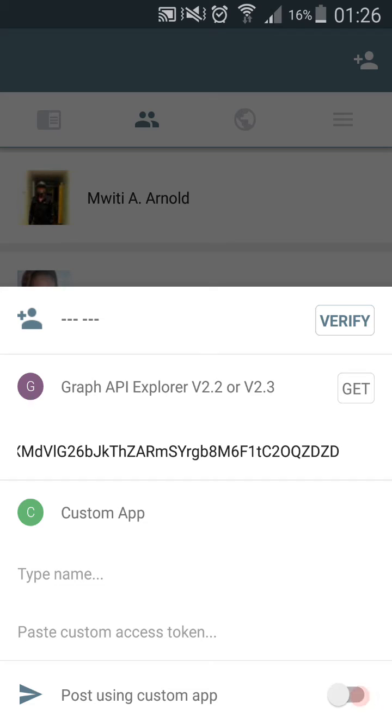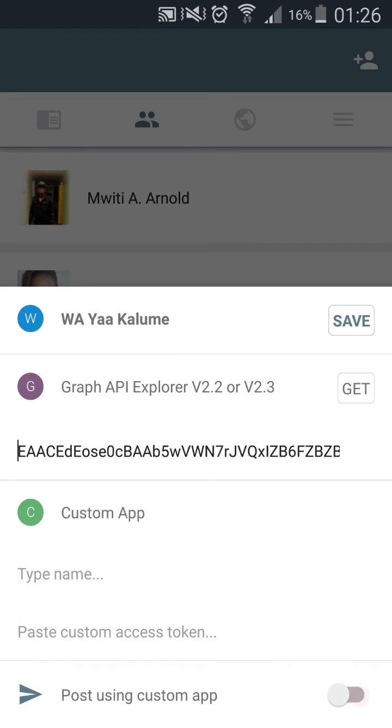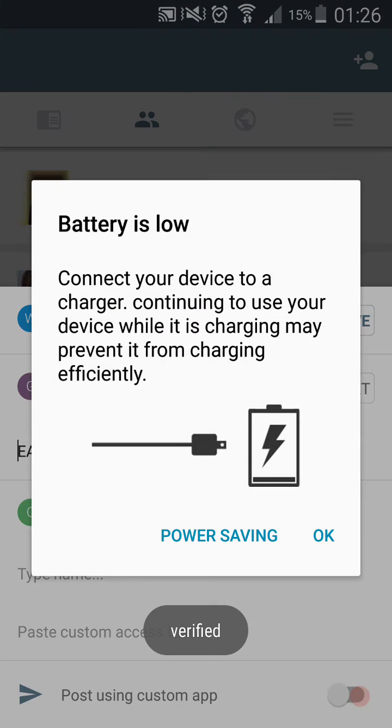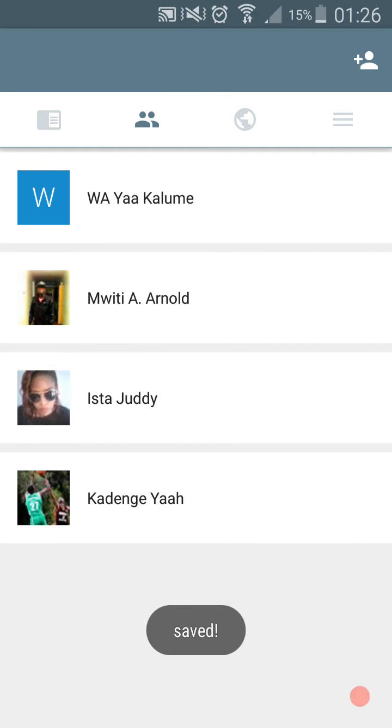Then click verify. It's now verified. Then click save. It's added our 4th account. So now we are going to do a simple post.